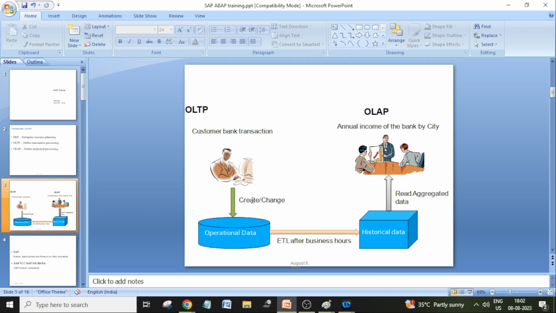So in OLTP, we do create and change. In OLAP, we don't change any data. We don't delete any data. We just analyze the data. We are not going to do any changes in OLAP. Okay? Only read the data and analyze the data.